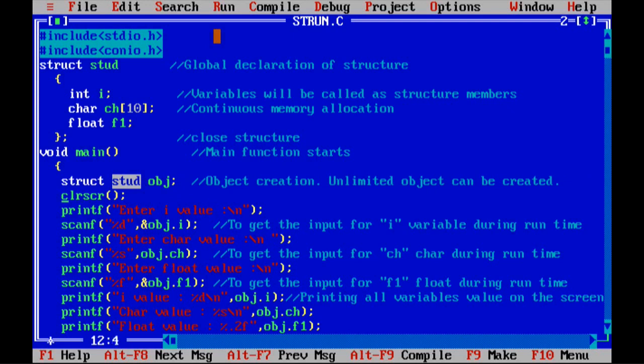Then clrscr is here, and this program's objective is getting the input for the i variable, ch variable, and float value, and printing it. That is the objective of this program. I typed it already because we can go faster. So printf enter i value, then colon, backslash n is one new line. What happens? It displays a message on the screen to the end user.